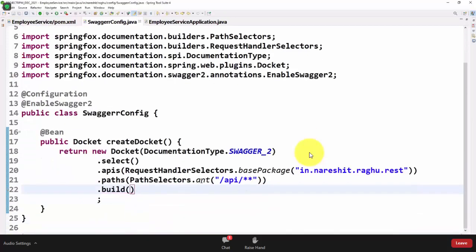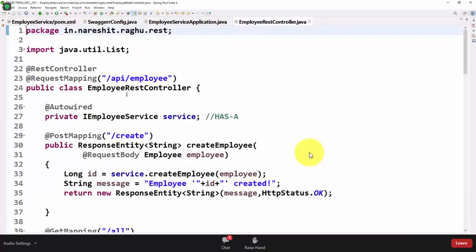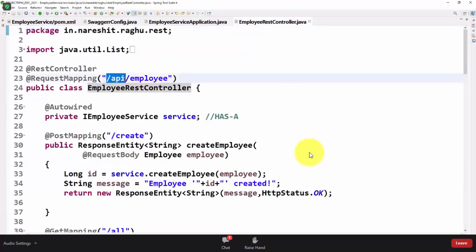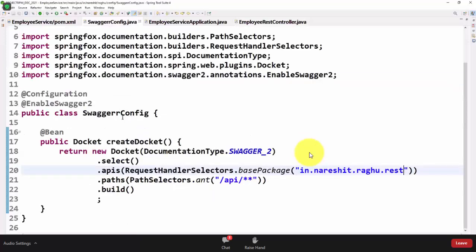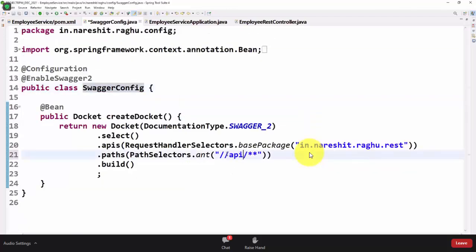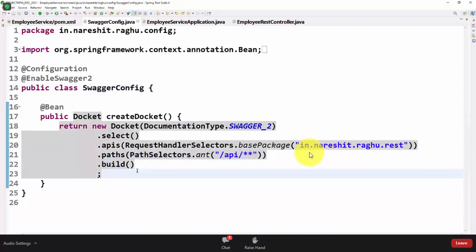So what is the meaning of Ant pattern? There is an employee rest controller. Look at the package name. Hey Swagger, go and find the classes from this package. Second thing, it has a common starting path, /api, and later some other URLs. That's the Ant pattern we have to mention, and build. This is step number two we have done.